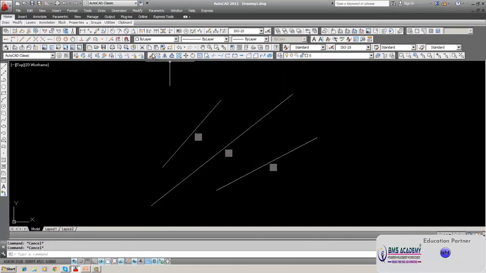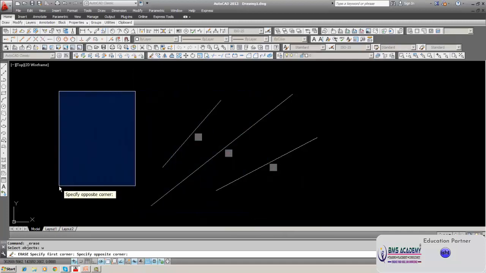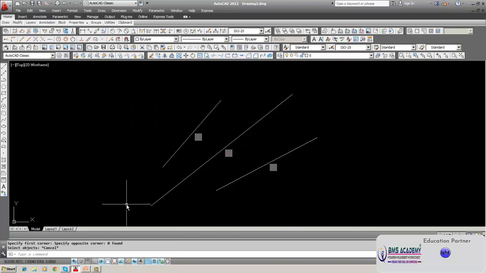When I erase this, this same inclination. See, it is inclined at a certain angle here, and it is inclined in the same inclination like a mirror. See this angle, let us measure it.